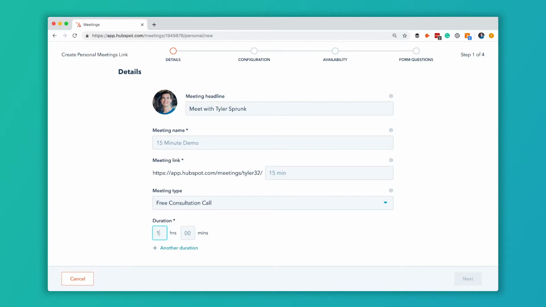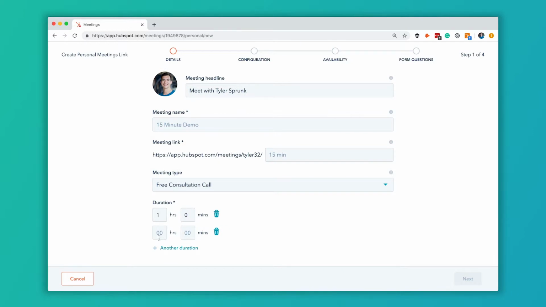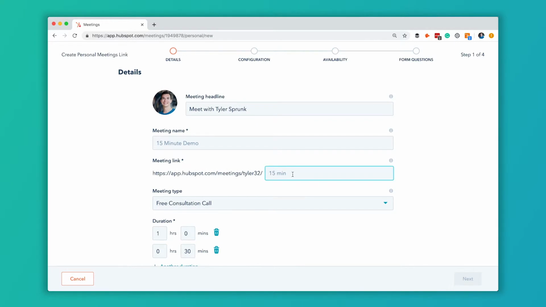So let's say this is always going to be a 1-hour discovery meeting. So we'll put 1 hour here and call it good. Or if you want to give them options, you can click another duration. And so let's say I want to give them an option between choosing a 1-hour meeting or a 30-minute meeting. So I just put in 30, and you can continue to add more durations if you want to give them more options. So once you have this set up, we'll just say meeting here.